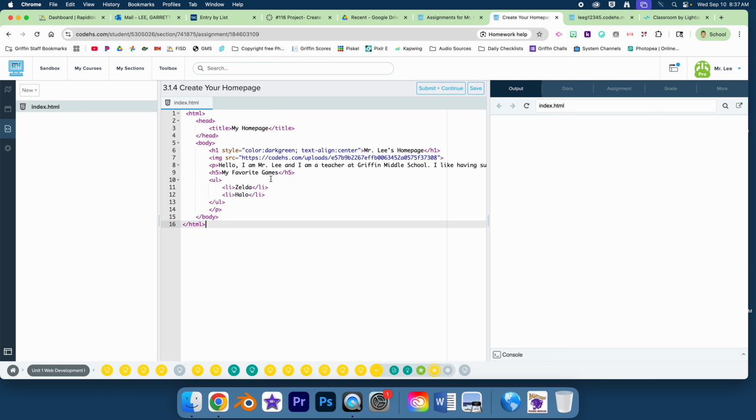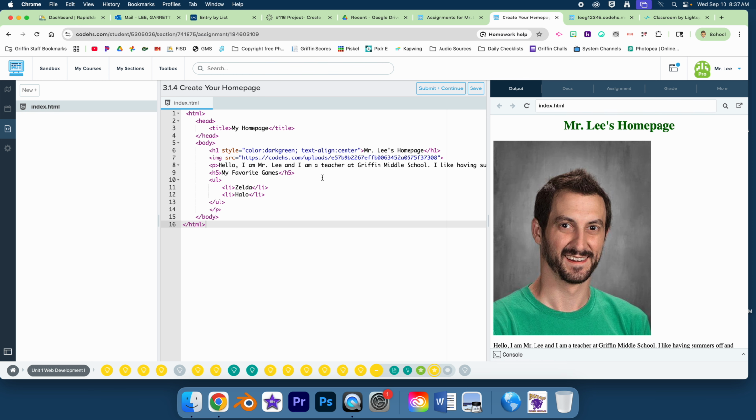All right. So if I refresh, this is what it looks like. Okay, so I've got HTML, header, title, my homepage, body, H1 style, color dark green, text align center, Mr. Lee's homepage. And that's my title right there, H1 tag.